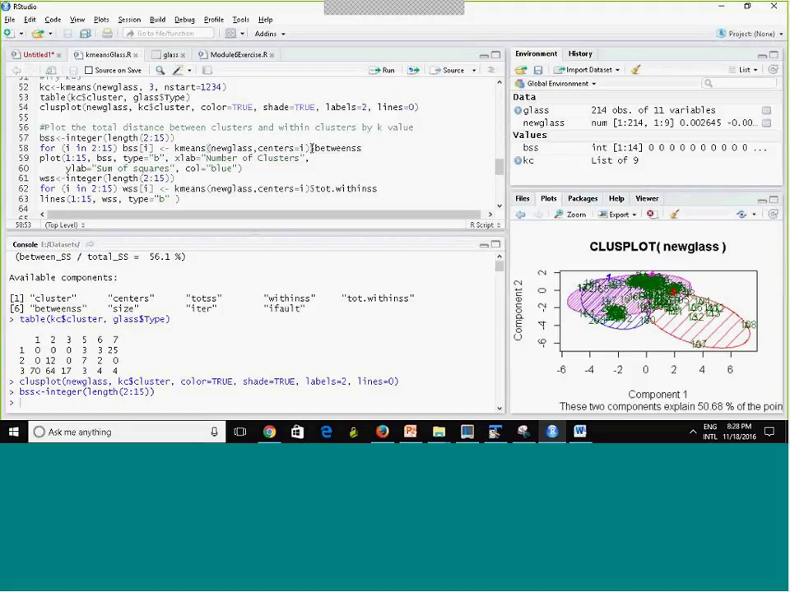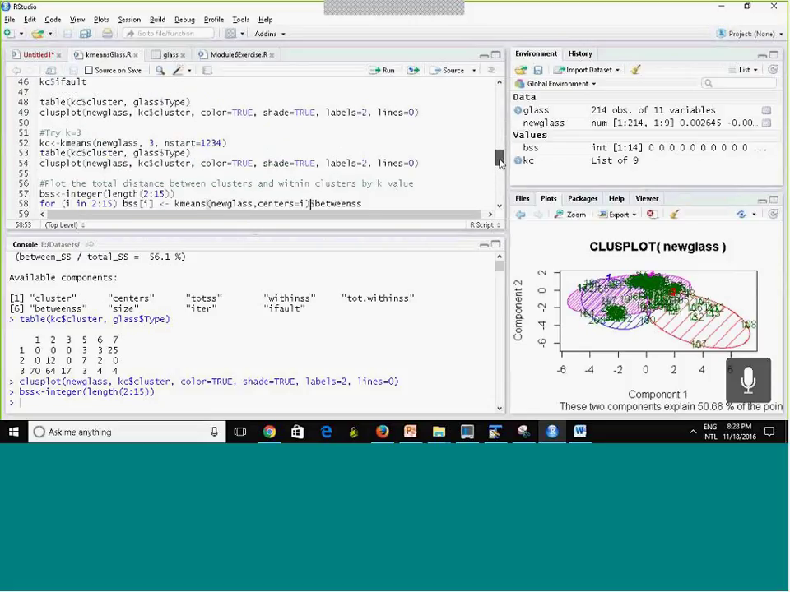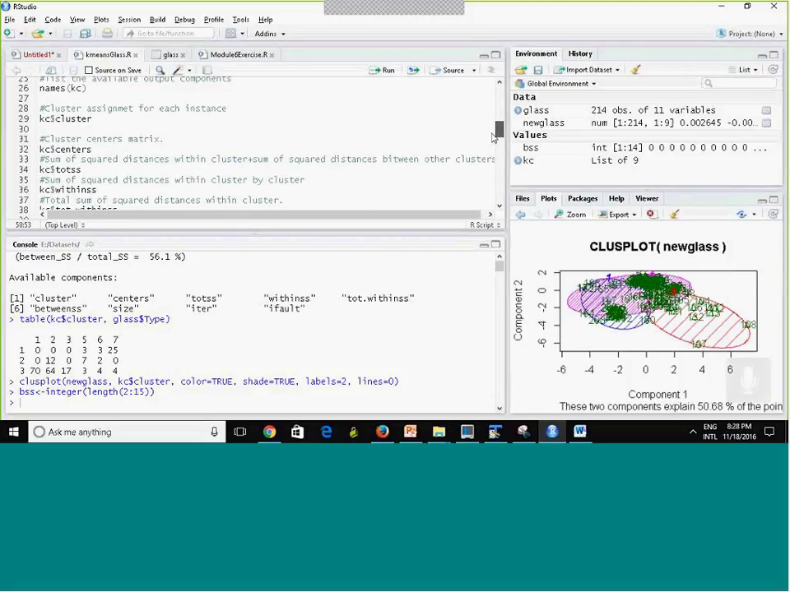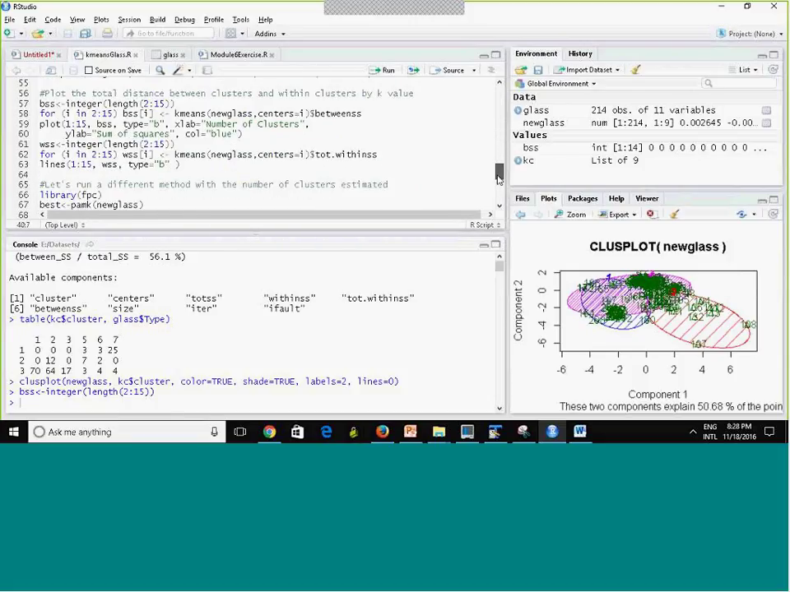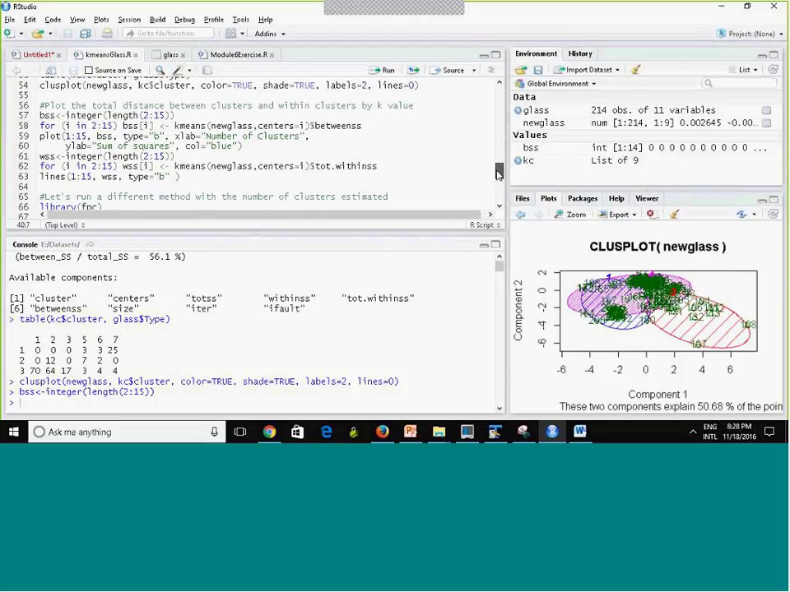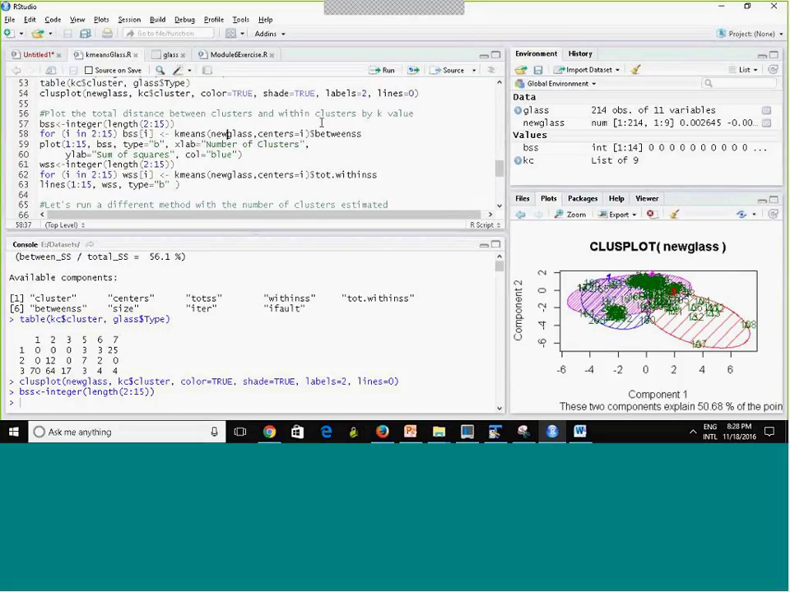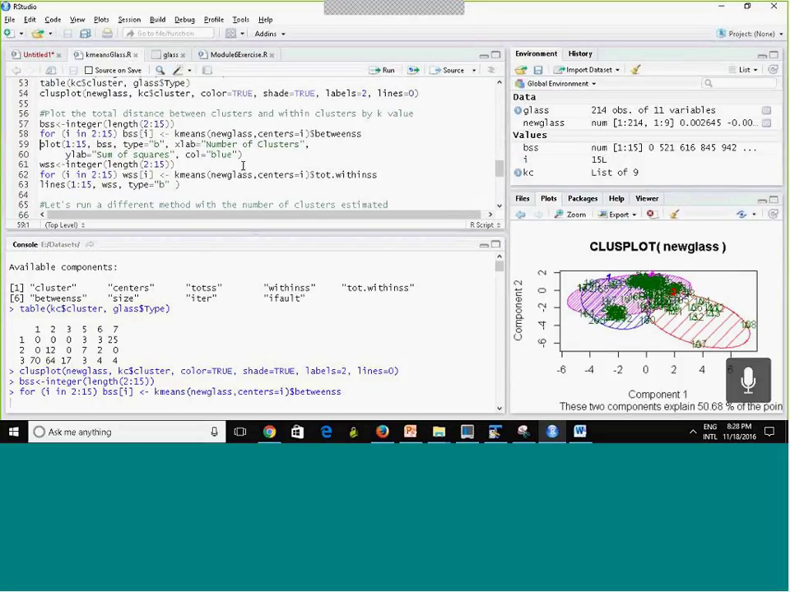And do you remember it? The $ sign. The $ sign is just going to extract the specific component. If you remember, up here we look at the betweenness, right? Here it is. So I'm just taking this piece here, and I'm going to store it in a vector right here, right? So I'm going to run this piece here, right? And basically, BSS of i.